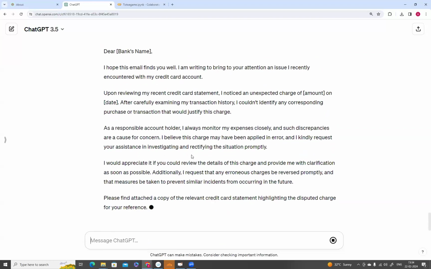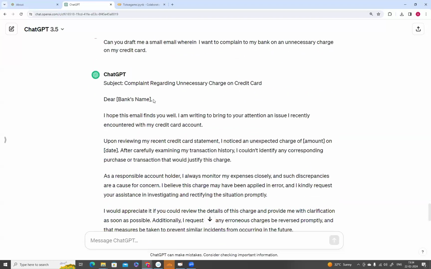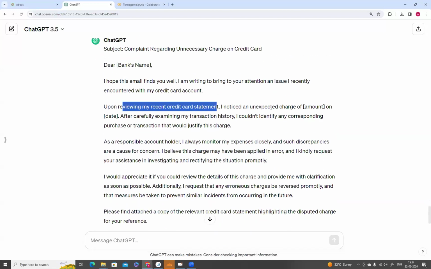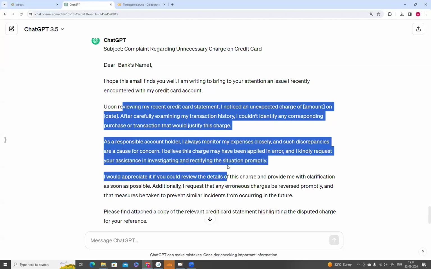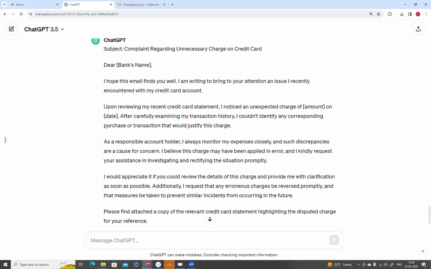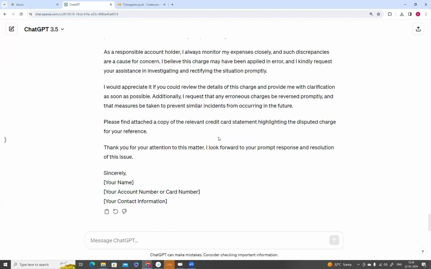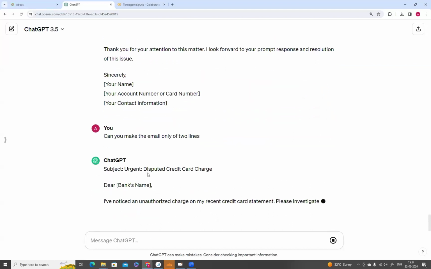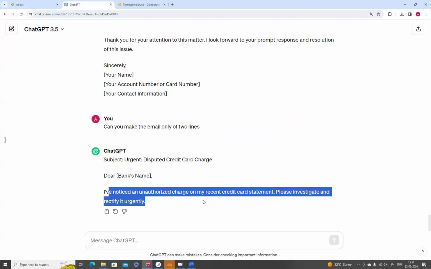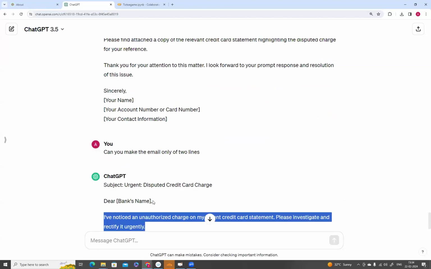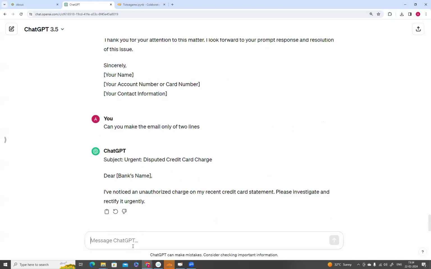it has drafted an email for me. You all can see that upon reviewing, I notice an unexpected charge after carefully examining my transaction history. I couldn't identify any corresponding purchase or transaction that would justify this, right? Now, suppose I ask, can you make the email only of 2 lines? So it is saying, I have noticed an unauthorized charge on my recent credit. Please investigate and rectify it urgently. So if you see here, it is a very crisp and straightforward email rather than the elaborate email. So I can customize it. I can ask it to do that.